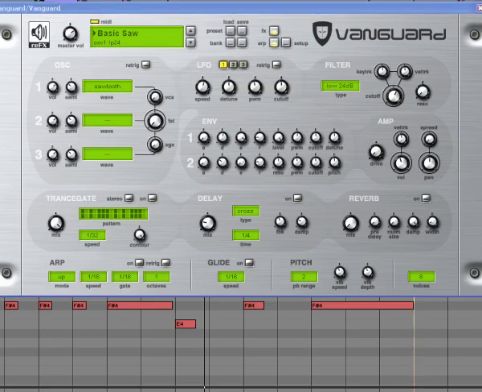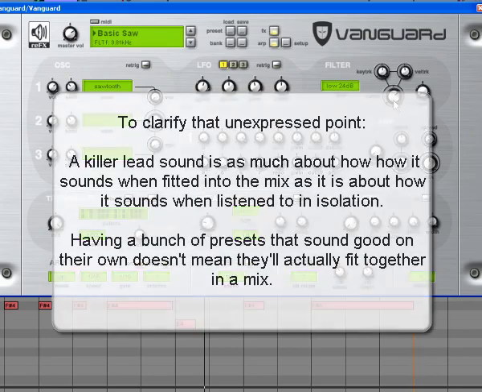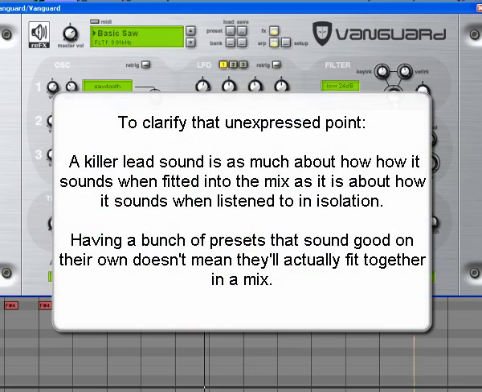Right, so that is not what you call a killer lead sound. It's just a pretty dull sound. Okay, so the point of this demonstration is to show that it's not about the sound itself, which is another reason that you should learn to program sounds yourself.